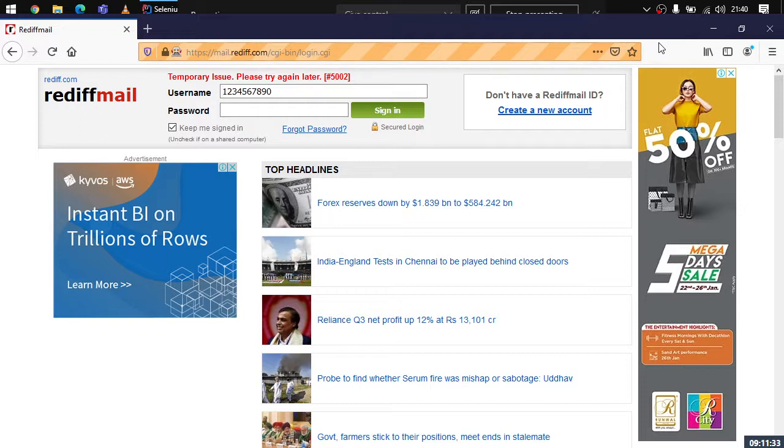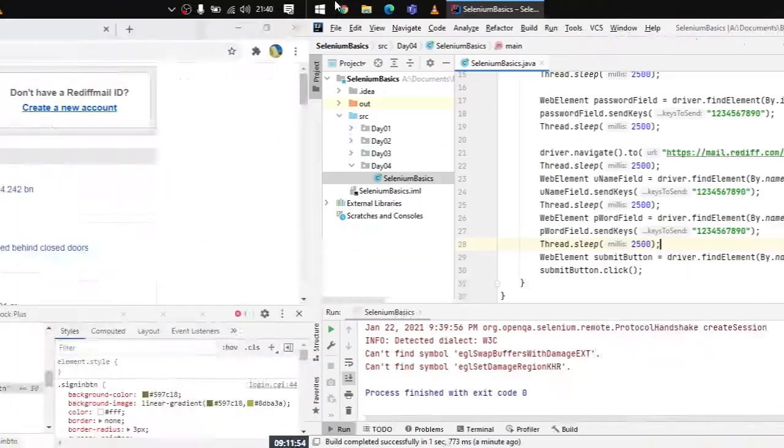So here the thing is that the things are working absolutely fine. We are actually able to find the elements on the page, and we are actually able to deal with those elements on the page as well, right? This was about Rediff Mail. What about things on some other website? Let us just try that as well.